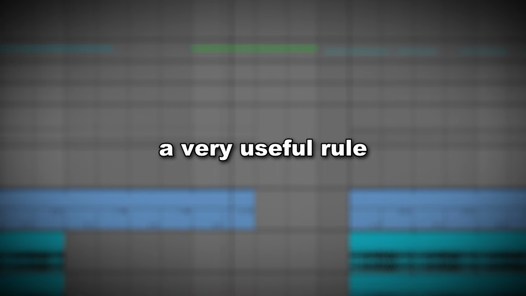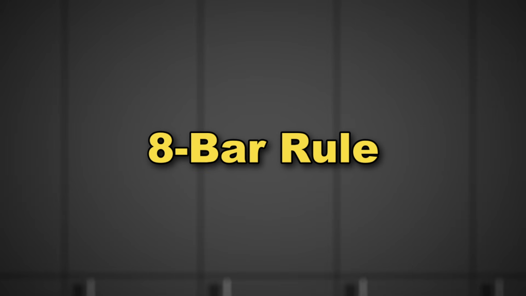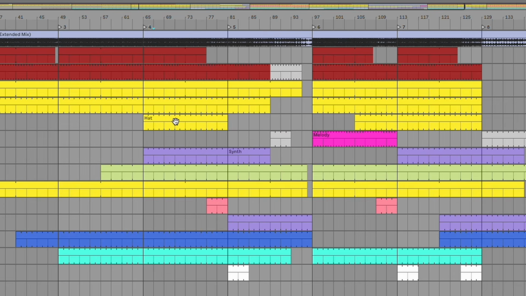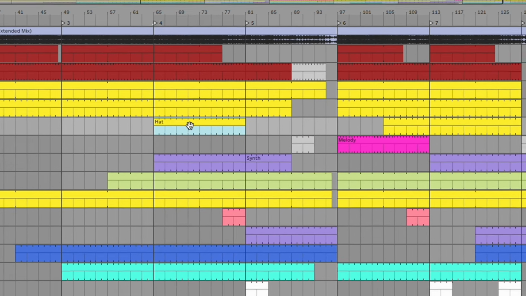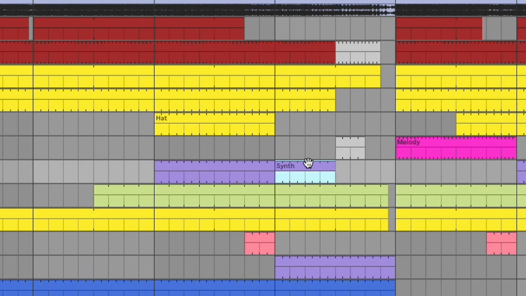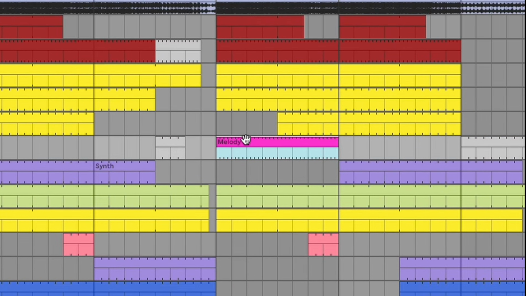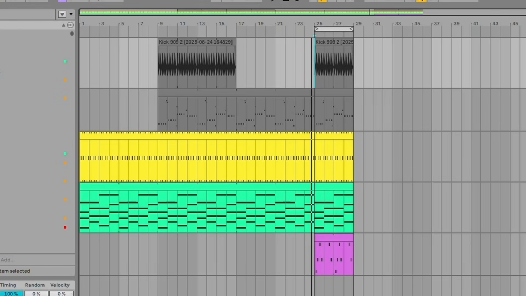But now I'm gonna show you a very useful rule that you can fall back on. This is something I've noticed after analyzing tons of professionally produced tracks, and literally every single one of them uses it. It's the 8-bar rule. Most of the time, they're gonna have a change happening every 8 bars. So, for example, it could be that they add a hi-hat, or that they remove a synth, or a new melody gets introduced. You get the idea. When in doubt, it's best to just have something change every 8 bars.